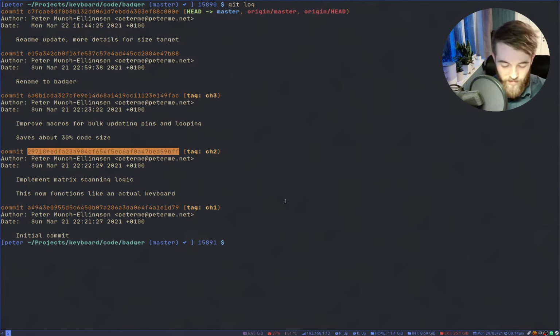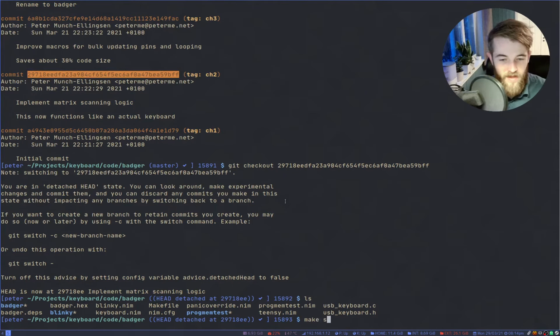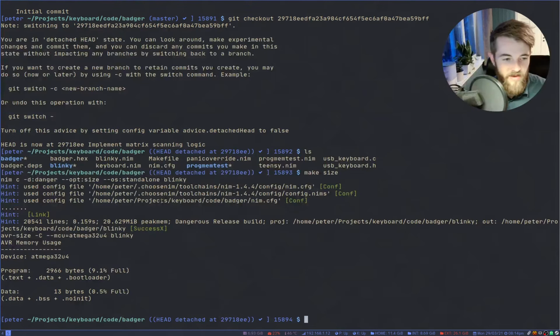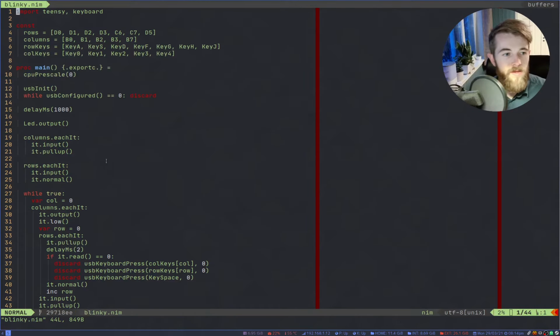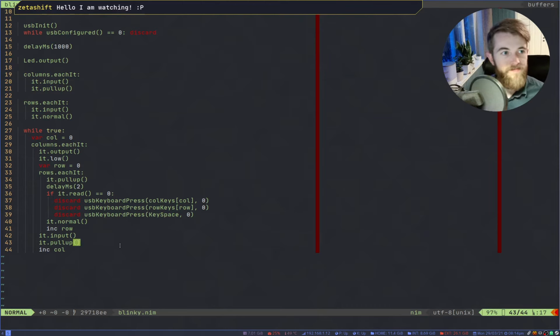Anyways. If you don't remember, let's look at what we had after chapter 2, the second episode I did. We were using a lot of program memory because we were using this each it macro that basically unrolled this loop at compile time, which creates a lot of code.